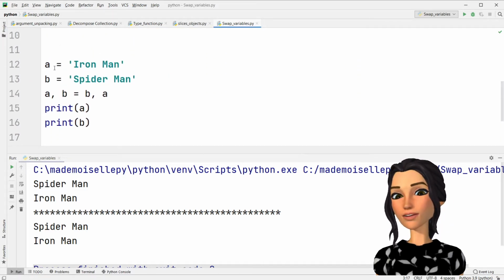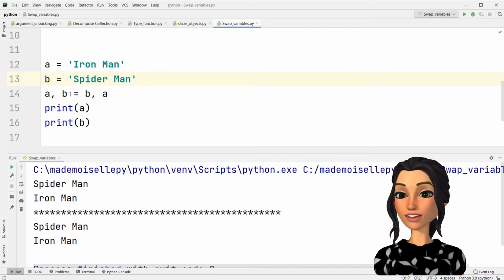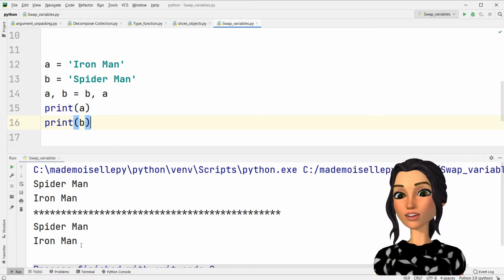In the next example, I have the same variables a and b as we saw previously. Instead of creating a temporary variable c, I am simply writing a, b = b, a. Printing a and b results in the same output as previously.